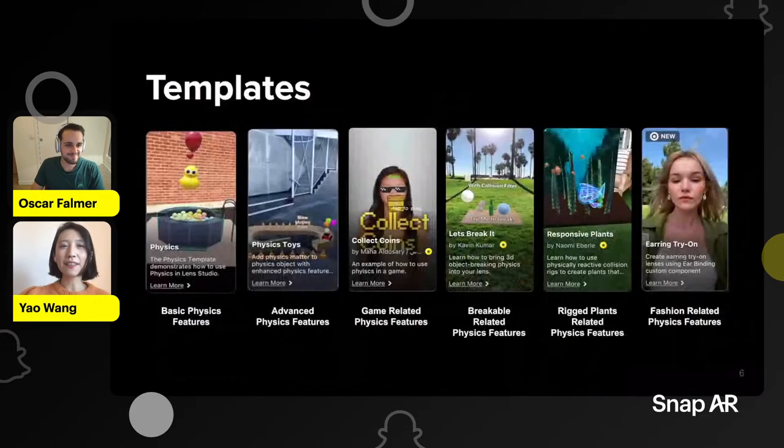We also have 6 templates as learning resources for physics. For the first one, we have a basic physics template. This is for physics version 3, and it has so many examples that show you how to use each component and each feature. If you've never used any physics engine before, or any game engine, feel free to start with this template. You can learn from the basics.